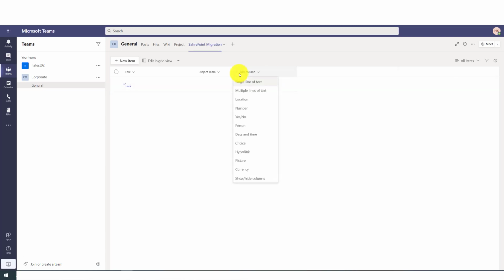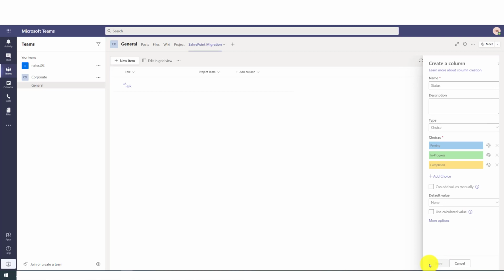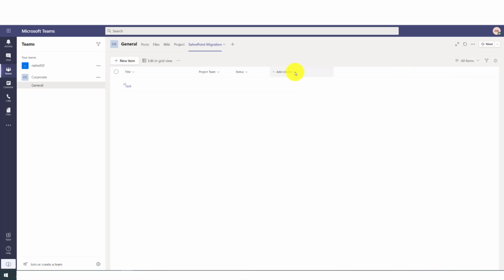Now the next step would be to create a status. Let's create status for this project. And again, I want to use a multiple choice. Let's call this status. Again, I think status is pretty self-explanatory. We'll say pending, in progress, and completed. Hit save.